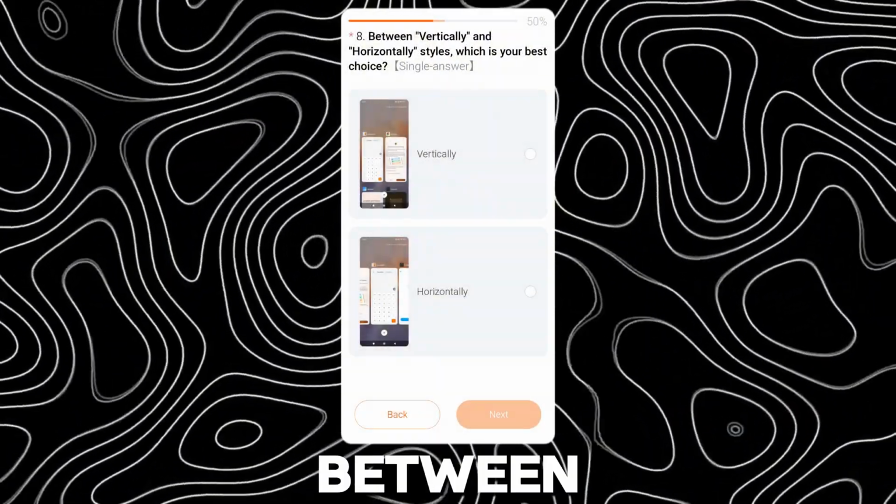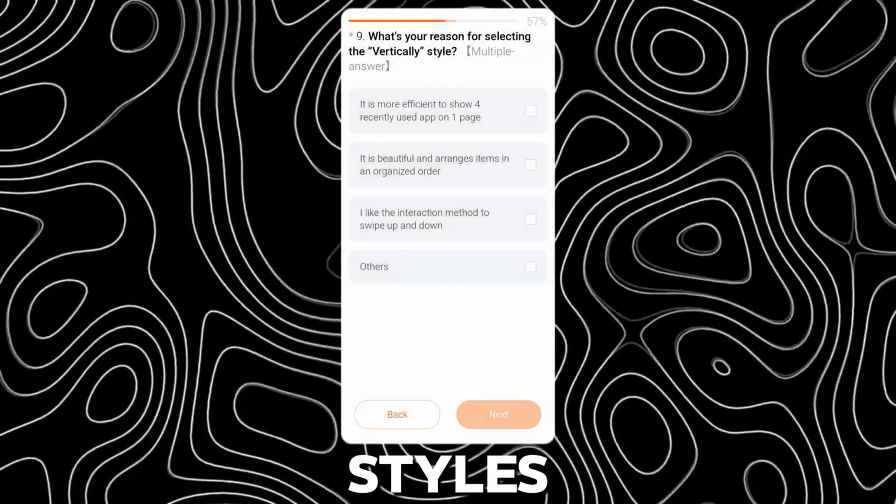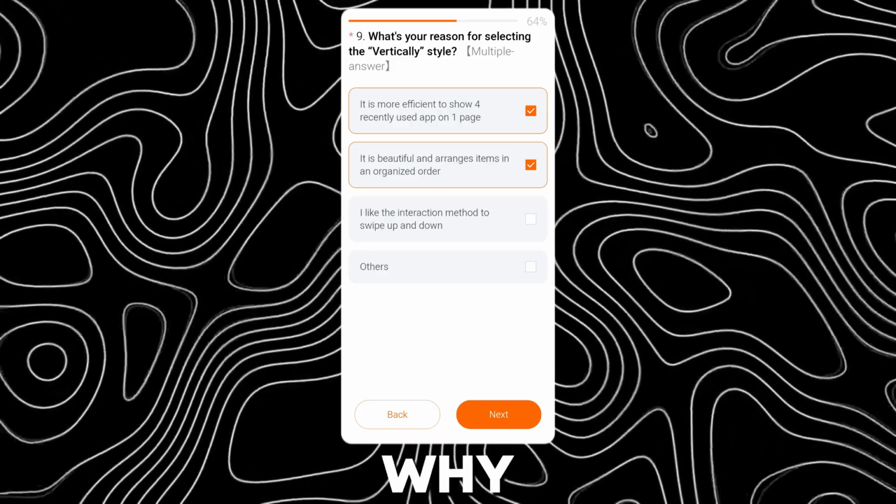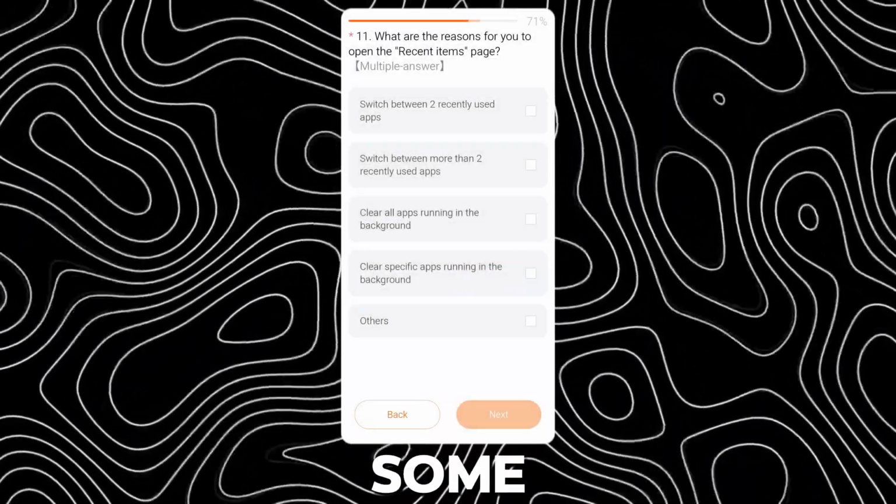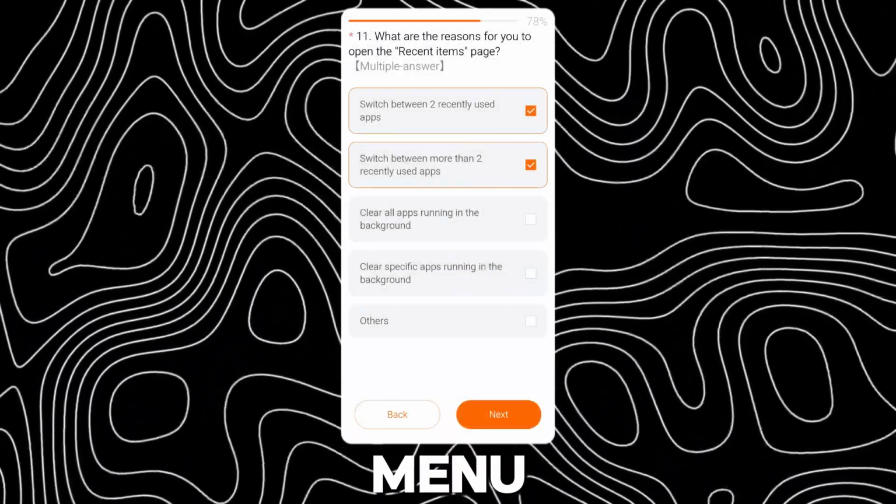Now select your best between vertical and horizontal styles. Now select some of the reasons why it is your best. Now select some reasons for why you open the Recents menu.